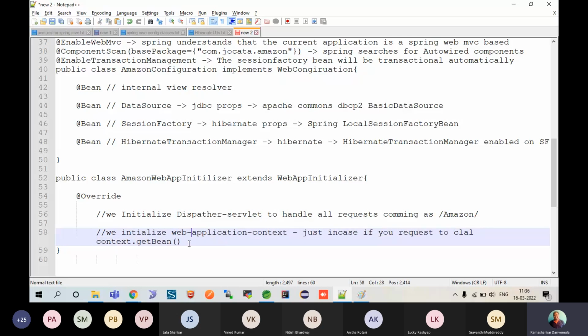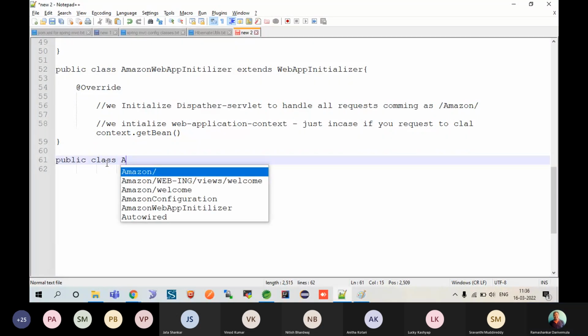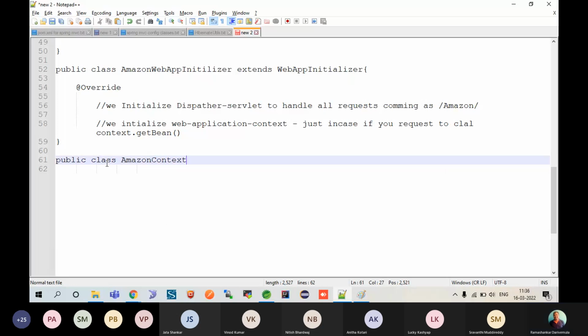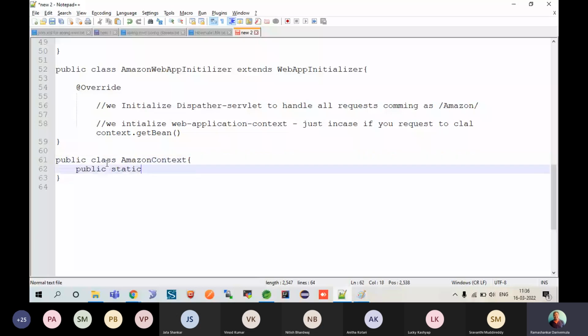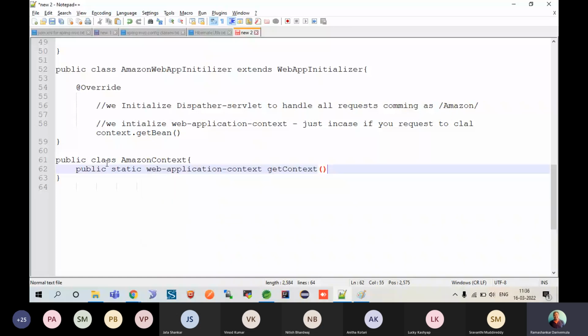Because we have initialized them, we will write a small class called AmazonContext. In the AmazonContext we will write a public static method whose return type is WebApplicationContext, getContext, so we will return it here.